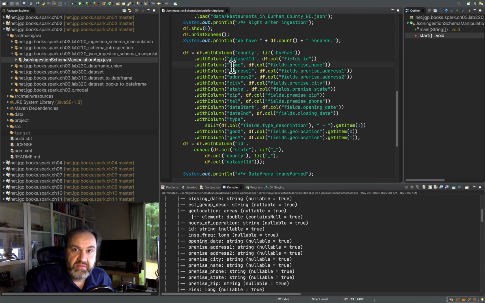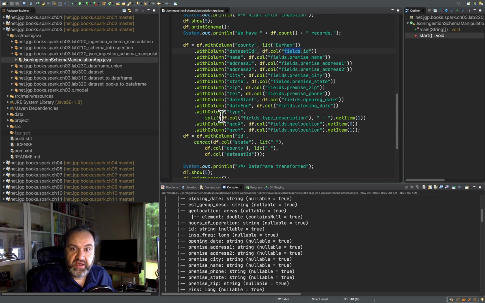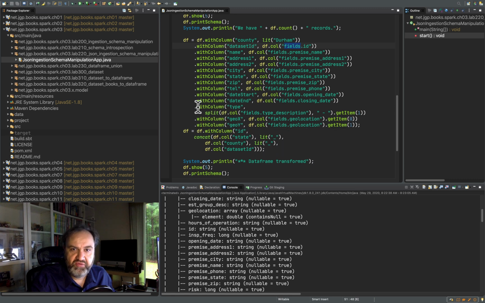Then I've got a name, which is fields.premise name. So you see that to navigate within the structure, I can just name the parent field, dot, the child field name, etc. And then I do that for all the fields. At the end of it, I am also going to do a little split there, but you'll have to find out what this does on your own.